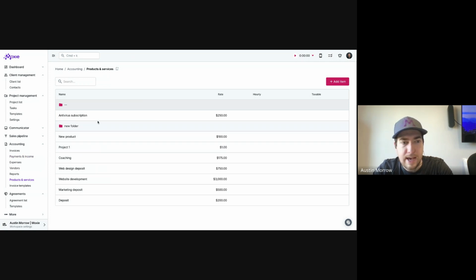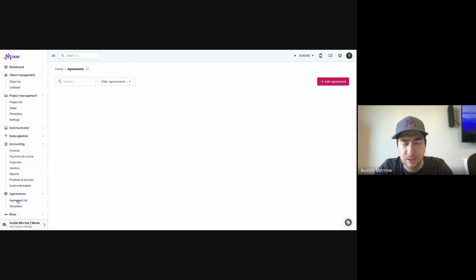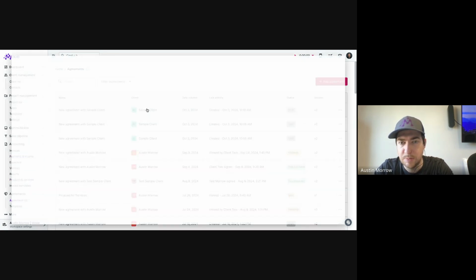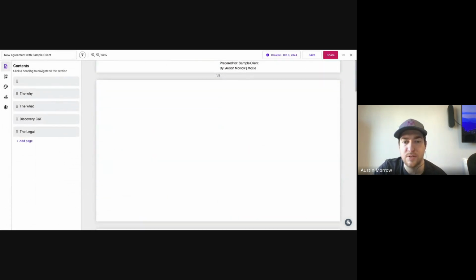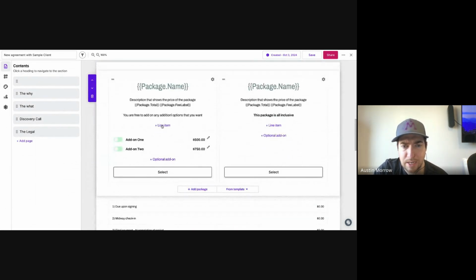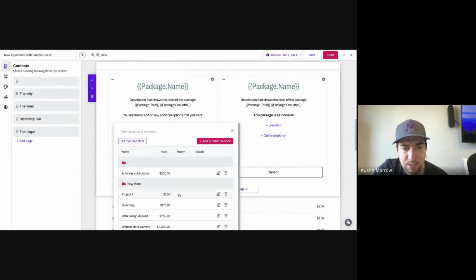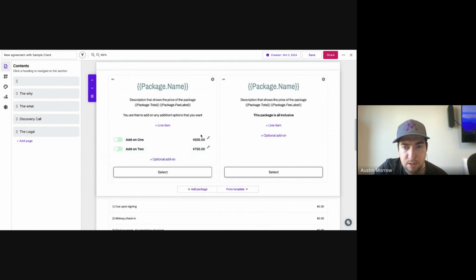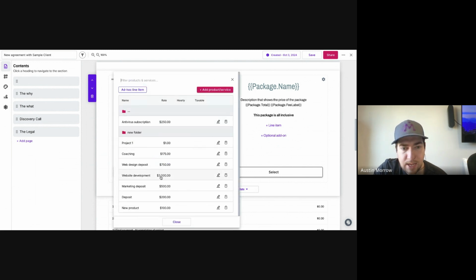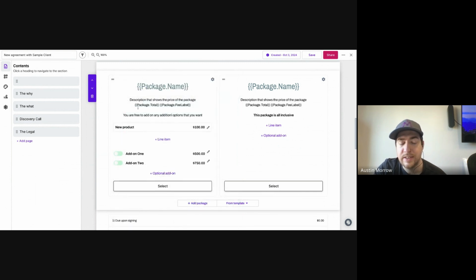So once you add products and services, going back to the proposal, you can add those to your package here as line items. And so you'll see that this new product that I added here, I can add that. And when the project's created, you'll see that these line items are added as tasks.